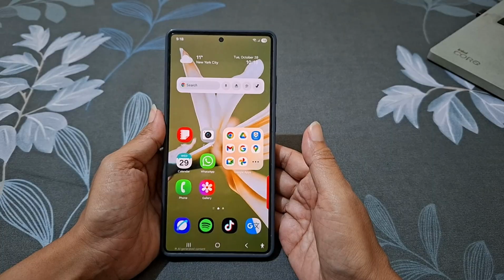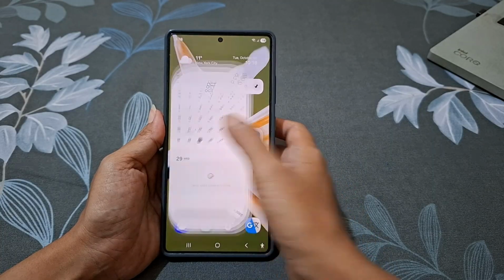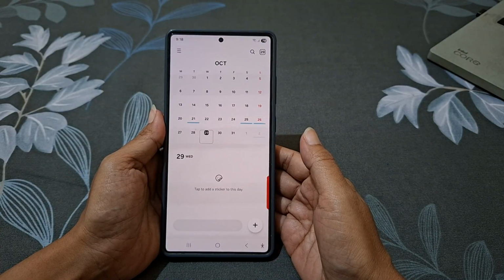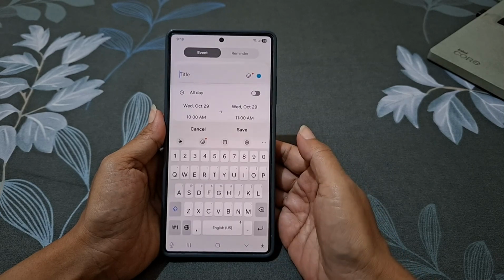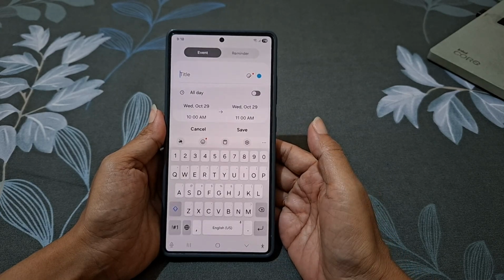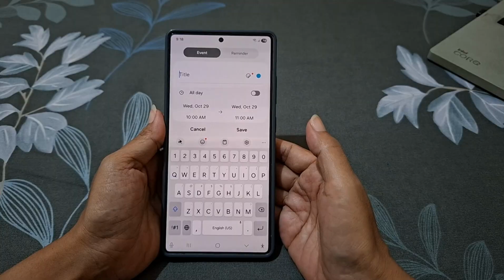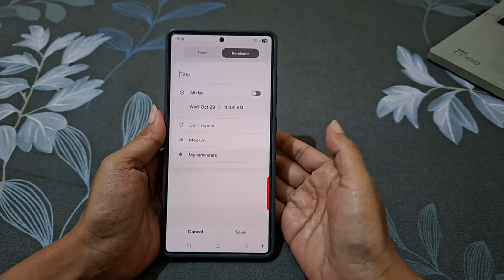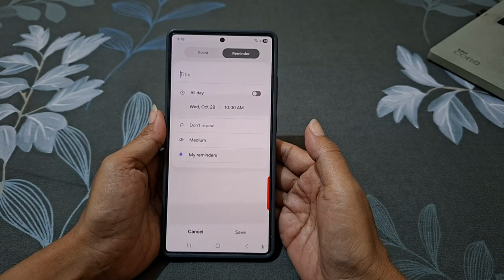To do so, open Samsung Calendar app, tap the plus icon at the bottom right. By default, the new event screen appears. Tap Reminders at the top. Now, type your reminder title.